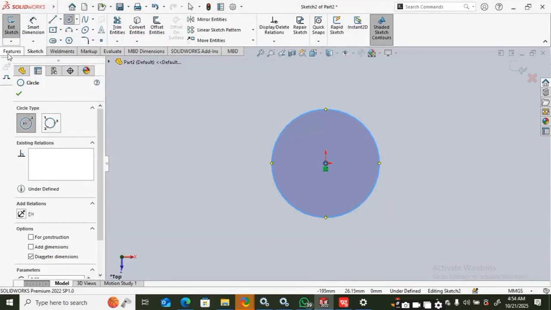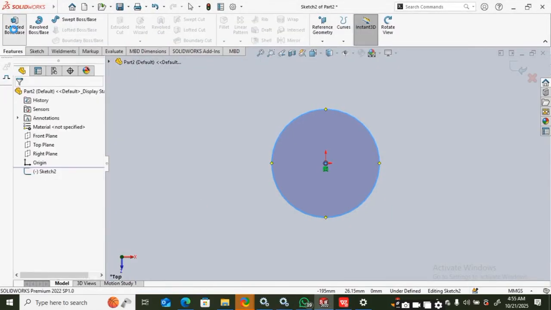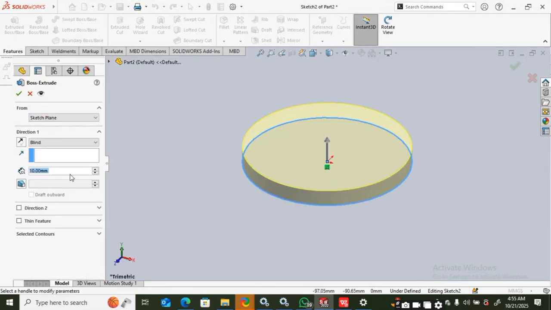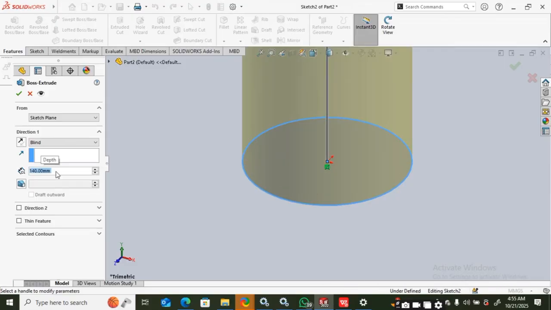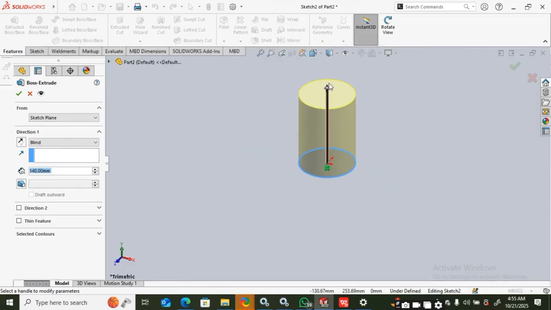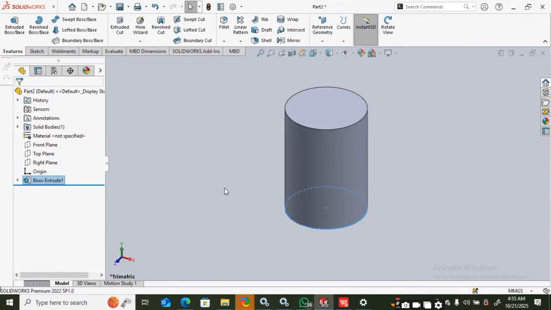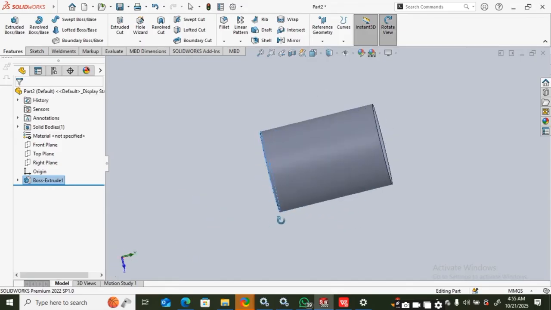So you go to your feature, extrude. Now currently it's at 10 millimeter, so we're going to dial in 140. Then you click enter. Now you can see this is 140 millimeter. So you click OK, and then that is all for that.